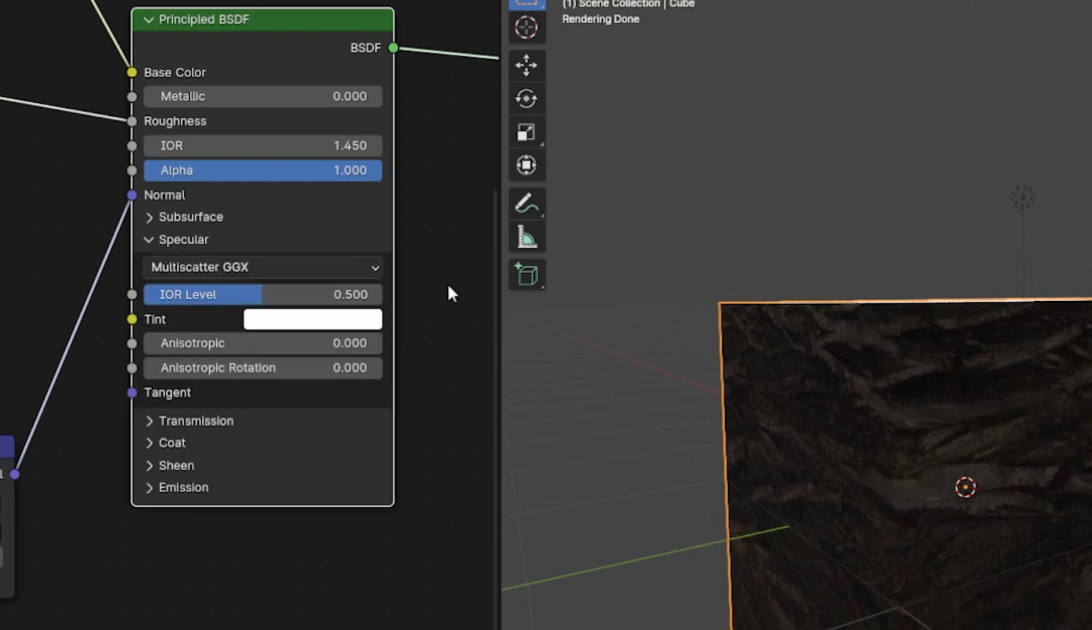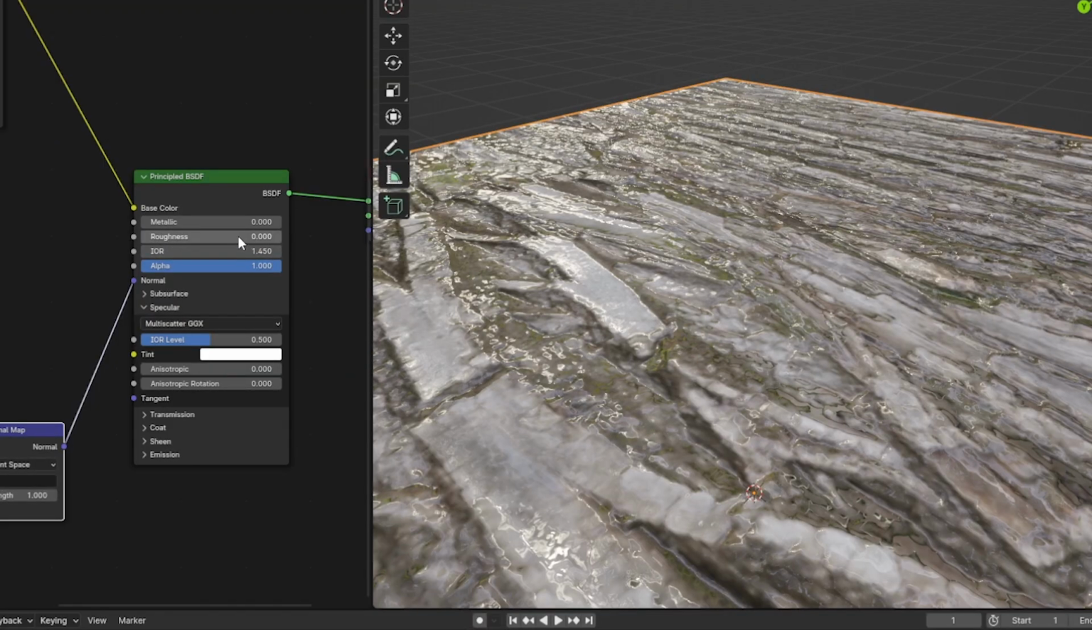Let's turn this off. And the next part is gonna be specular. We know roughness: the less rough it is, the more reflective it is. Specular is the amount of reflection. Okay, so it gets a little confusing here. We don't usually touch specular, so you can ignore it. But if you want to understand, I'm gonna explain.